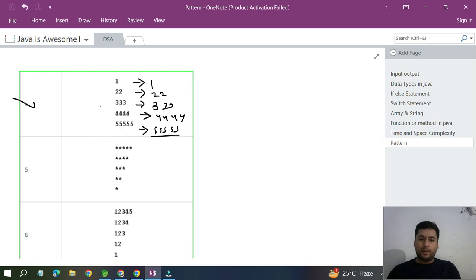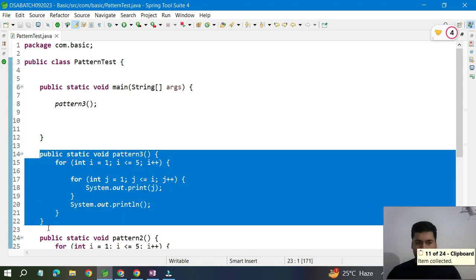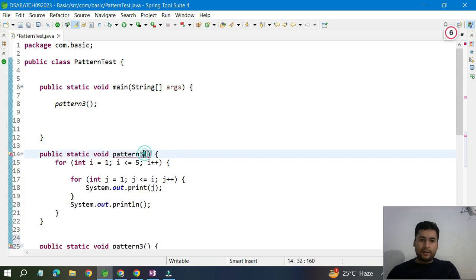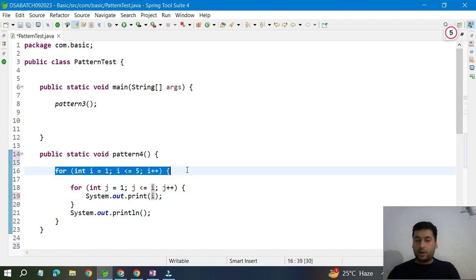So what we can do is, let me go here, in Eclipse. This is pattern 3, I'm going to write pattern 4. So let me copy and paste here, and I will give the name pattern 4. Here everything is the same, nothing I will change. I equal to 1, I less than equal to 5, and I plus plus. J equal to 1, j less than equal to I, it will go up to I only, and every time I will print what? J. But no, I will print I, because I have to print only the row, not the column.